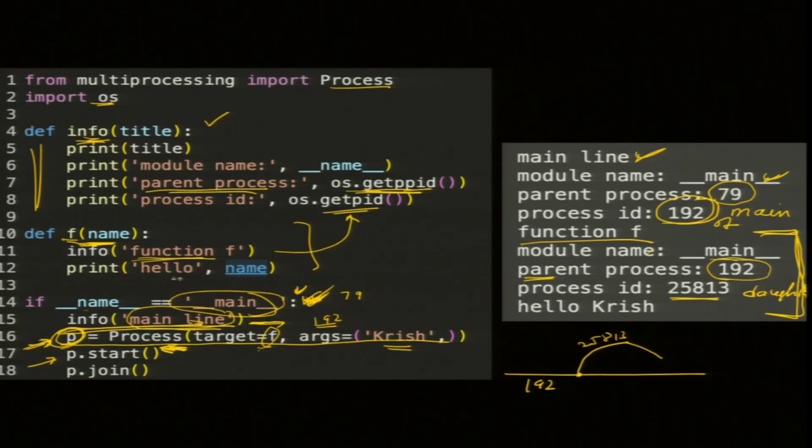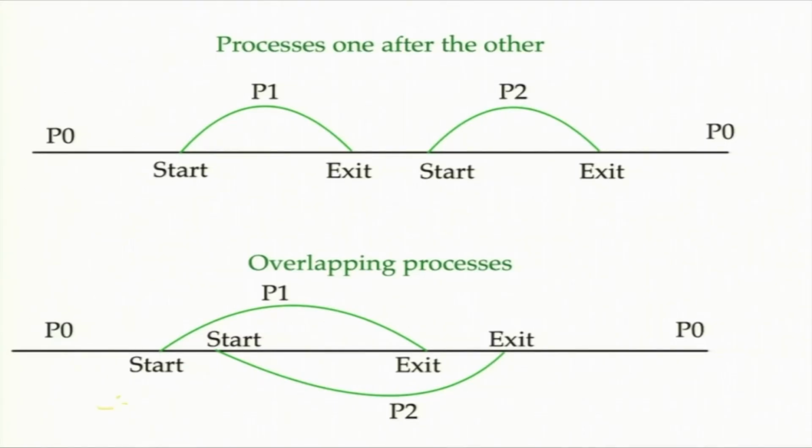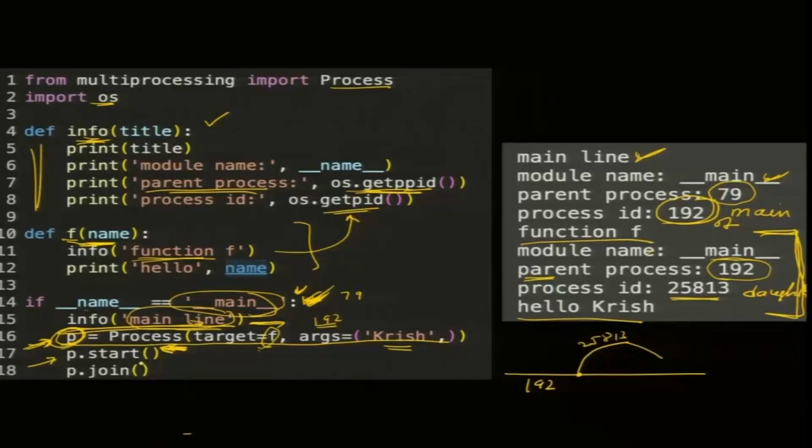And then print hello name. The name is Krish. So, hello Krish, and then P join. When I say P join, that means this daughter process stops. Is that clear? So, we need to create a process and make the process work.